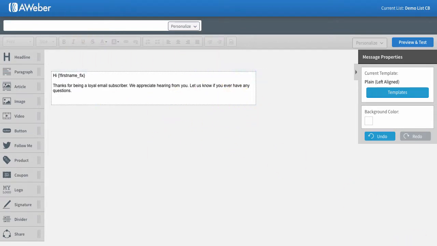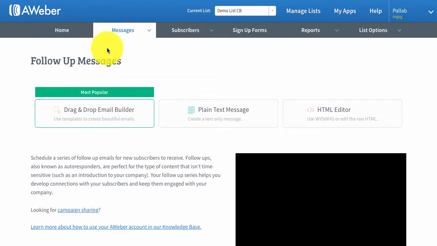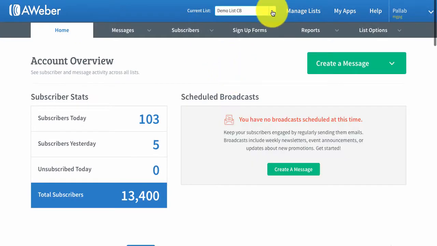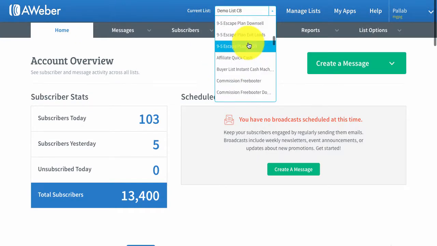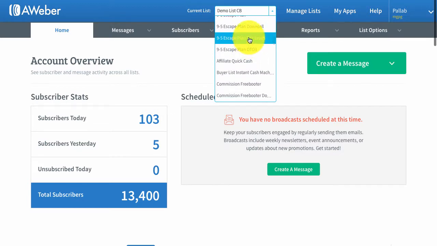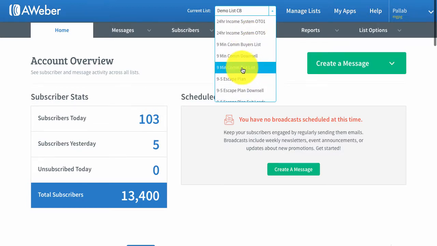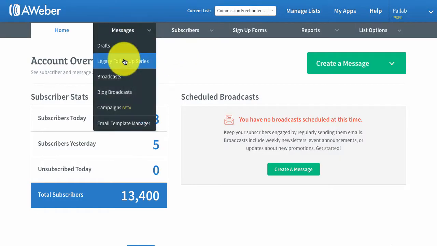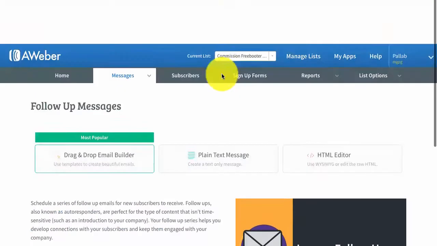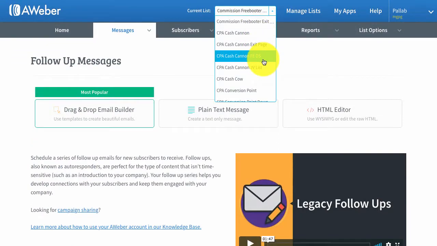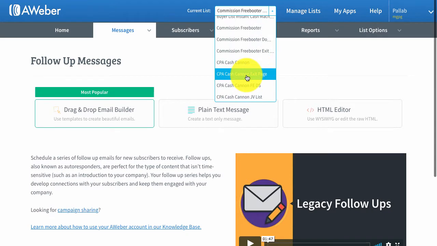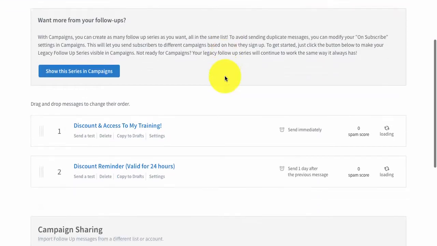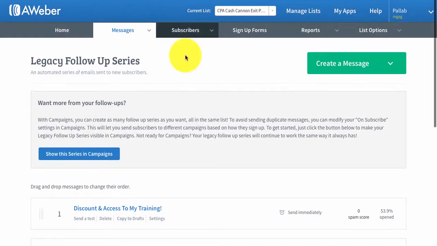Initially the first follow-up goes immediately as they sign up to your autoresponder, and then the others go. So let me do one thing. Let me show you one of the email lists which has some follow-ups ready. Let me pick up one of them. This one doesn't have a follow-up, so let me pick up something which has a follow-up series. Alright, you can see this particular email sequence has a follow-up.